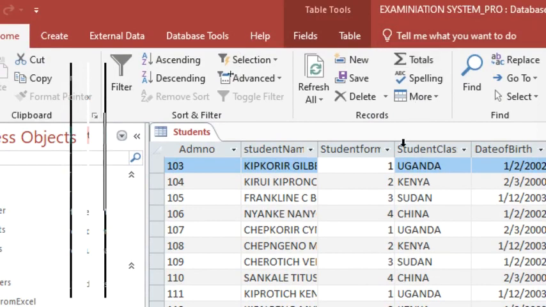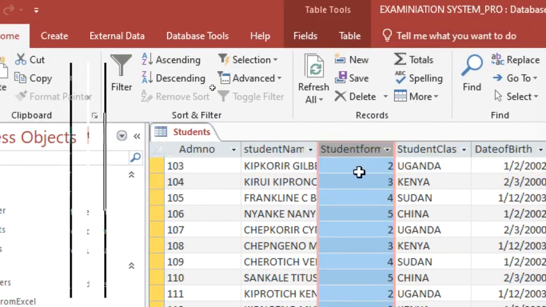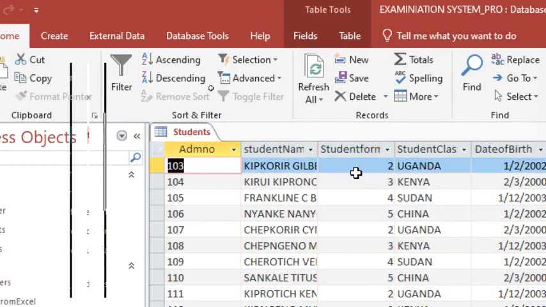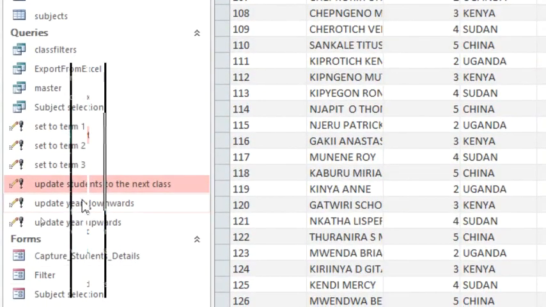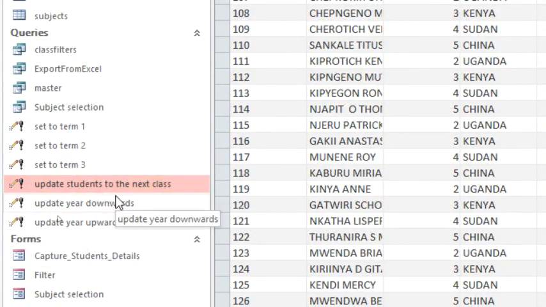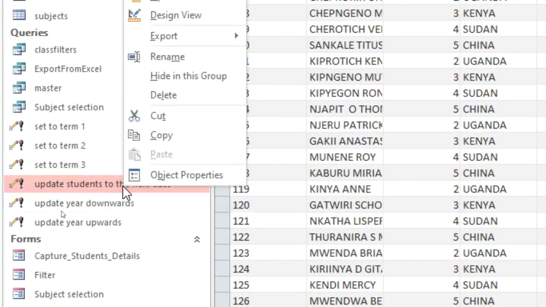So guys, after doing this, see what will happen here. You see now once I refresh, this guy has been taken to form 2. This guy has been taken to form 3. That means our students have been promoted to the next class. You may also need to demote them because of one reason or the other. For example, if you clicked update students by mistake.